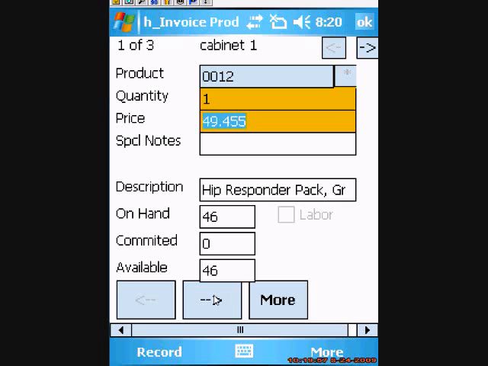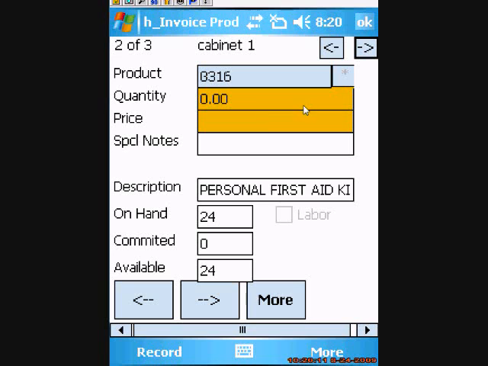When we're done here, we can click this right arrow or the right arrow up here at the top. It'll open up the next item. You can see now it says 2 of 3. And we can say that perhaps they got 2 of these. Enter, the right arrow up here, and maybe they went ahead and got 0 of these. And if there's 0, it will not print on the invoice.